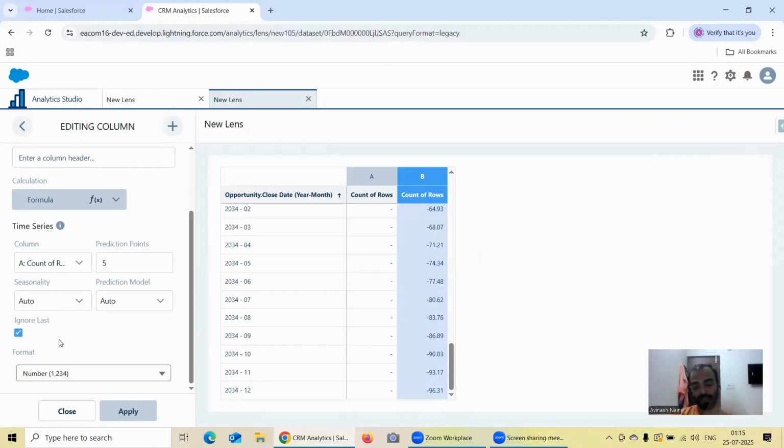So what can be the impact of ignoring the last on the other stuff? That's how the calculation will be done. For example, if I go for 2 prediction points, we have data till 2034-08, so it will show you up till 2034-10. But if I click on ignore last, it will show up to 2034-09, and some negative errors will come up because some calculation got changed. Again, nothing much to go deeper on this one. You can just skip this, which is false by default, and that's the way it comes up.